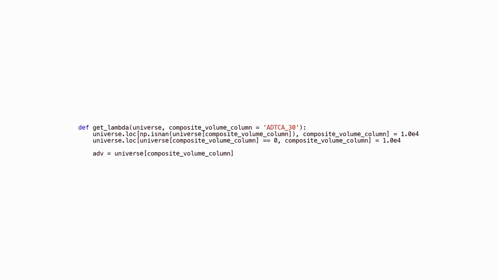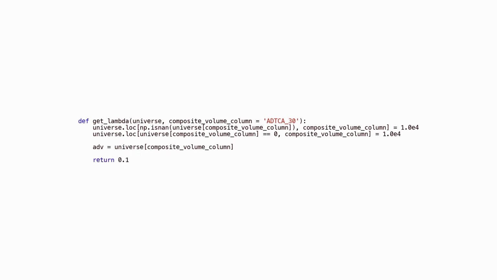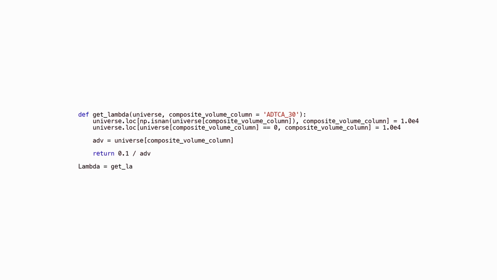Finally, it creates a new variable, addv, which is equal to the values in the specified column of the universe data frame. The code then calculates a value for lambda by dividing 0.1, representing 10%, by the values in addv. This value for lambda is returned by the function and assigned to the variable lambda. Overall, this code ensures that null and zero values in the specified column are replaced with a large number to avoid any errors in subsequent calculations, and then calculates a value for lambda based on the column values.